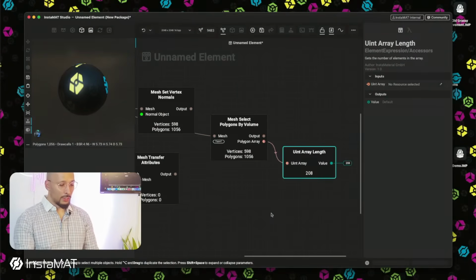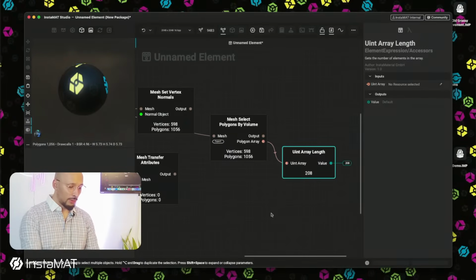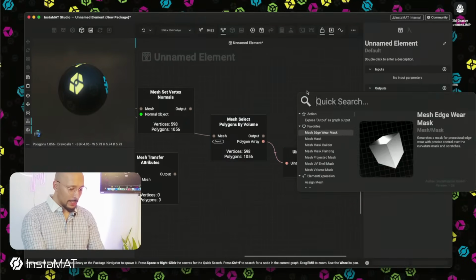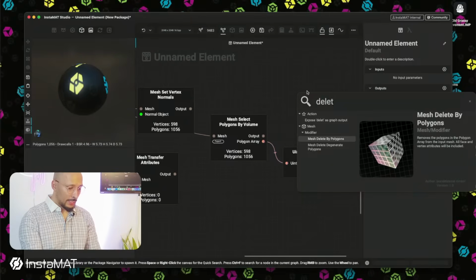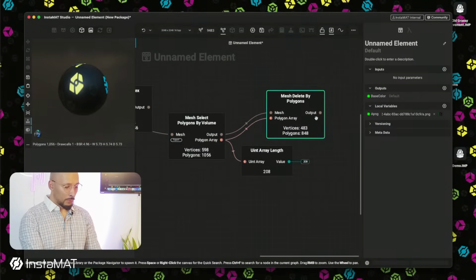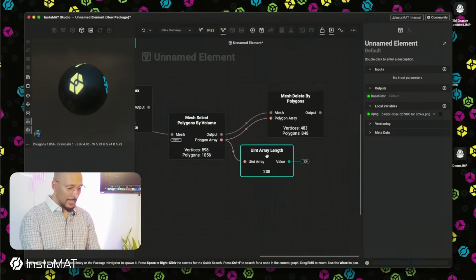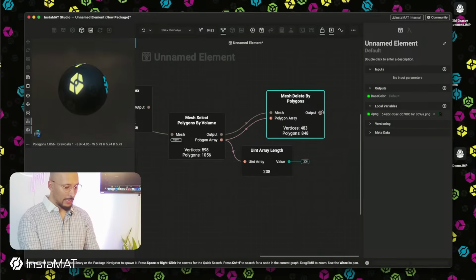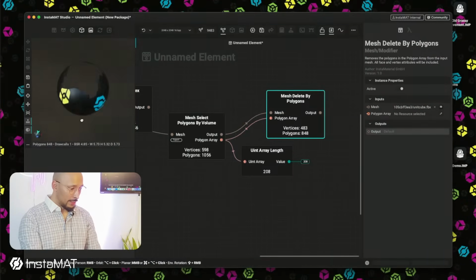And you see this array contains 200 entries, and then you can transform it further by doing things like extracting those polygons or deleting them and passing to that node. You see here, delete by polygons. So you could then pass that selection to this node in particular, and it would delete. You can see here we have 1000 polygons, and then here we have 208 less, so it's 848. And up here you can see we deleted those polygons.